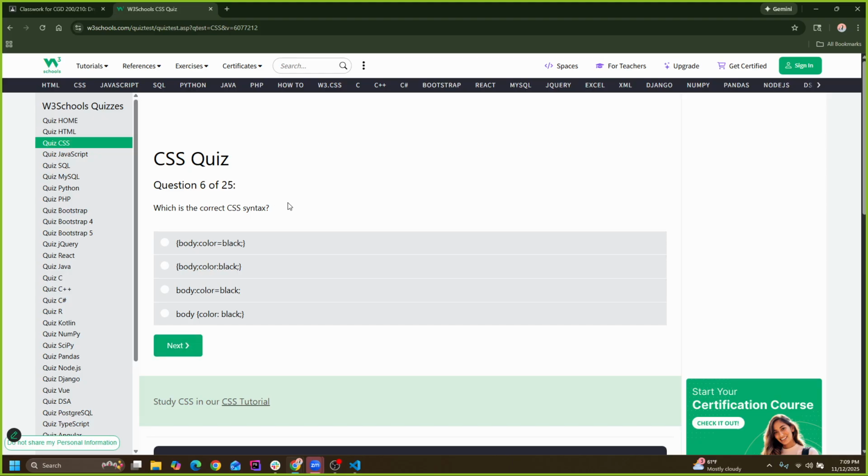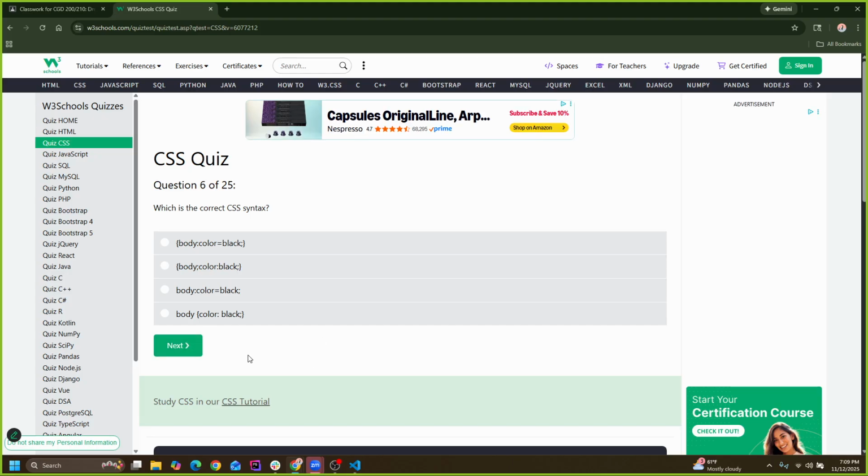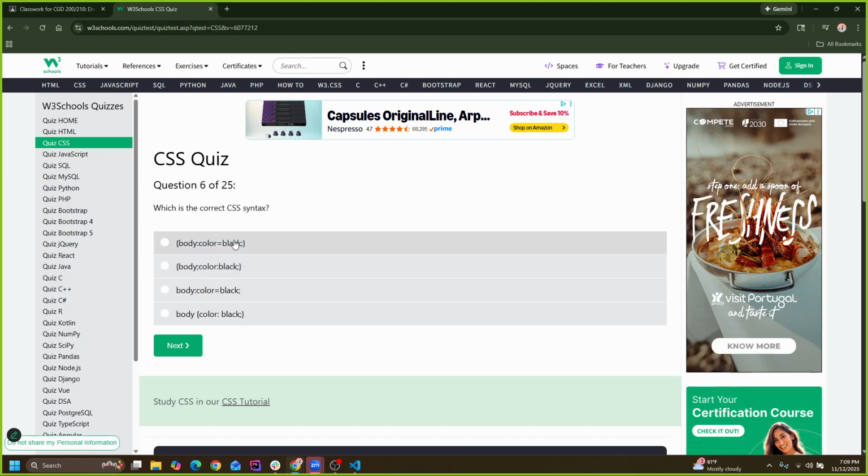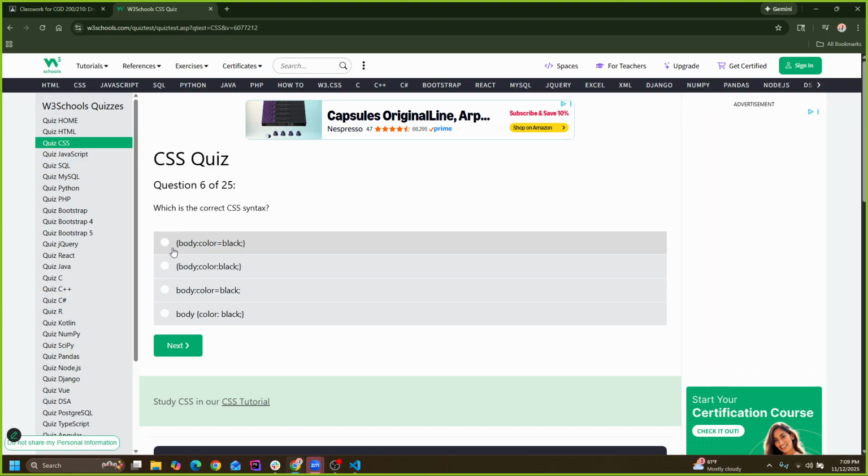Which is the correct CSS syntax? Okay, so this is for changing the text color, right? The font color. Do we say body color equals black like this? No. Is it this one? Body semicolon colon black? Nope, that looks wrong already. Body colon color equals black. Nope, it's not that one either.